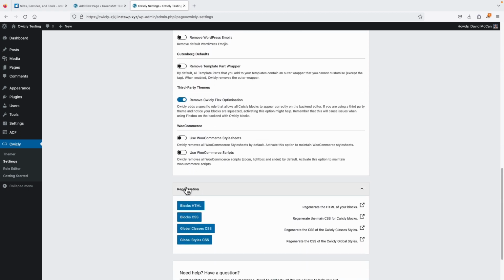And then this is a place for regenerating the HTML, CSS, global classes, and global styles. One thing to note is that the notice to regenerate these shows up every time the plugin has been updated. So that's something to keep in mind. I put in a feature request asking if it's possible to automate that.